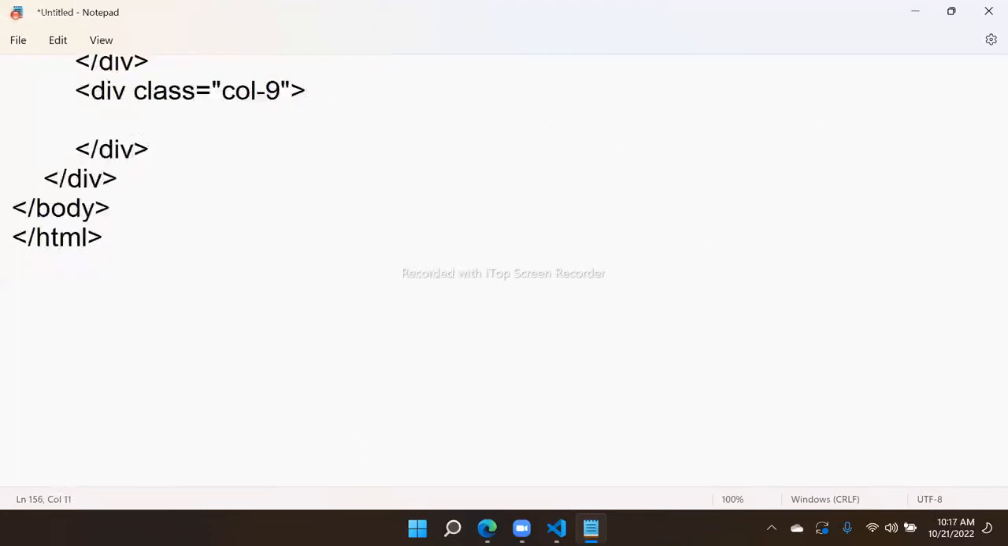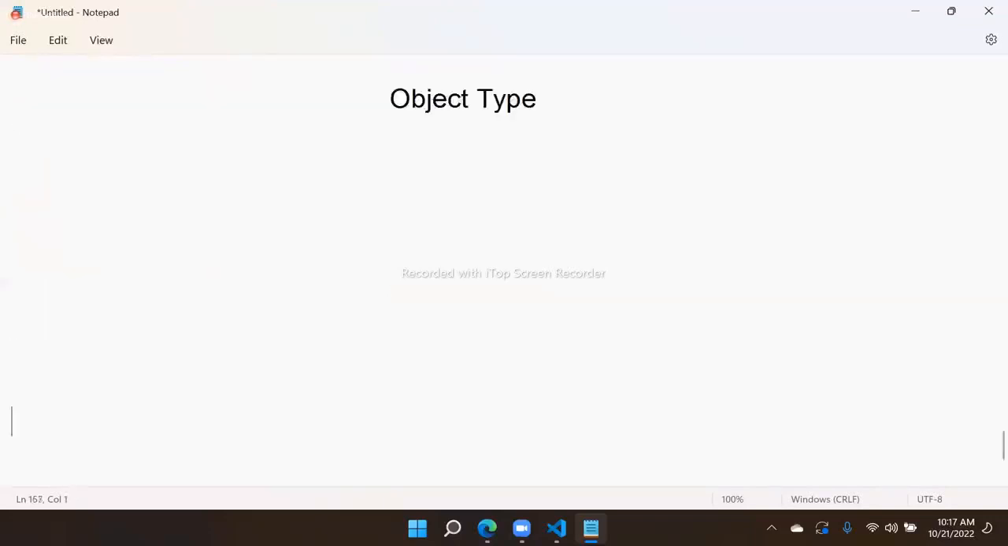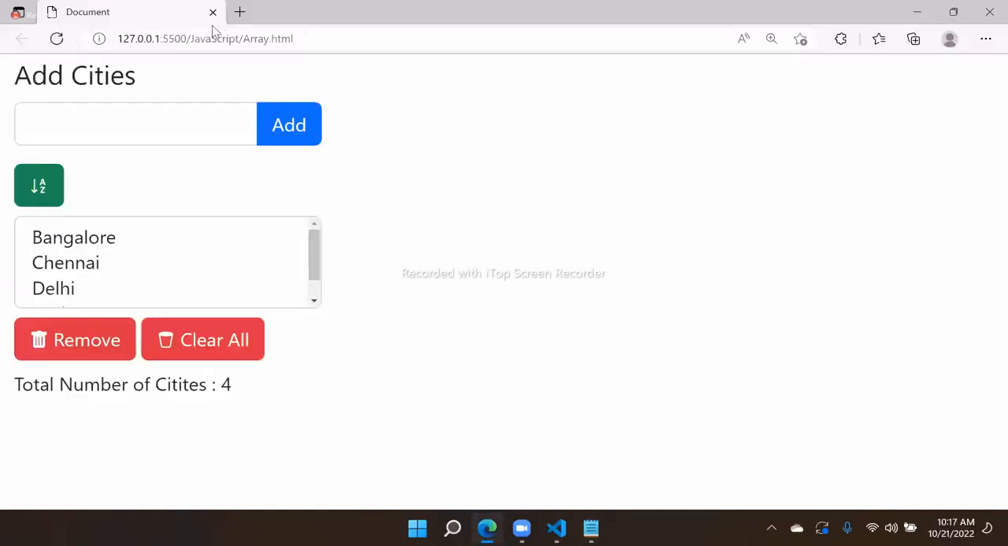Next important, we have an object type. This is another major option you need to understand. So in JavaScript, another data type is object type. For example, why do you need an object type? What is an object type? Let's see.